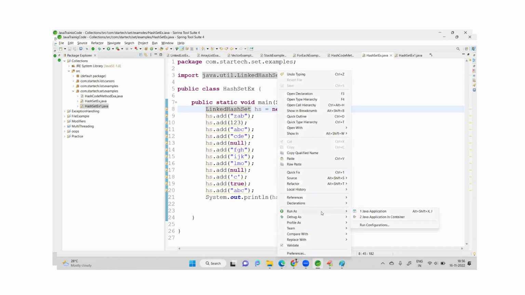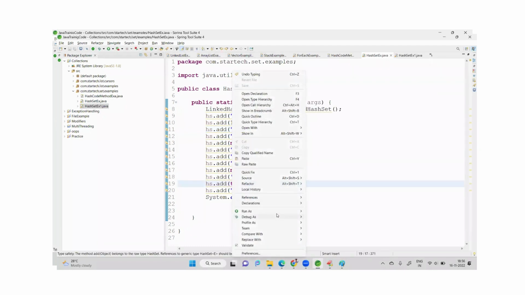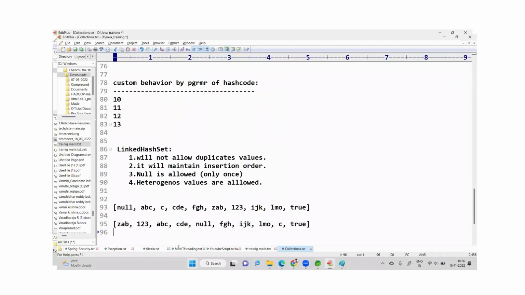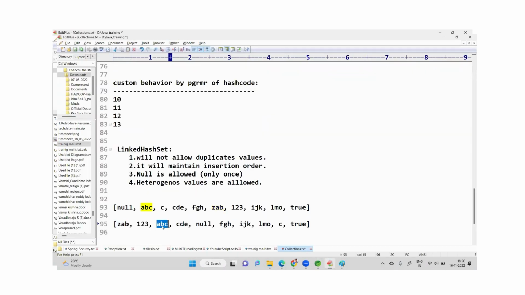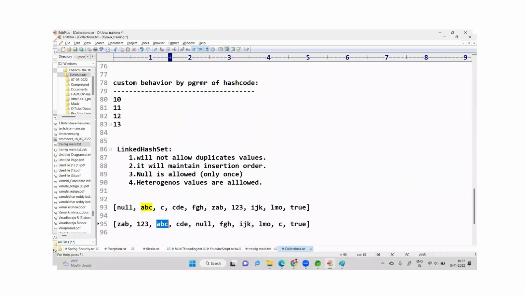now see the output. Previously this was the output, and now this is the output. Now compare: ZAB, it is inserted first or not? This is inserted first, that's why it is maintained in insertion order. And we inserted 1, 2, 3, then 1, 2, 3 came again. ABC was inserted two times, but ABC came only one time because it will not allow duplicate values. Null also is a duplicate: we inserted two times, we got only one time.